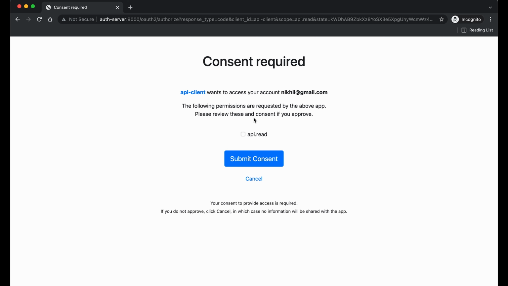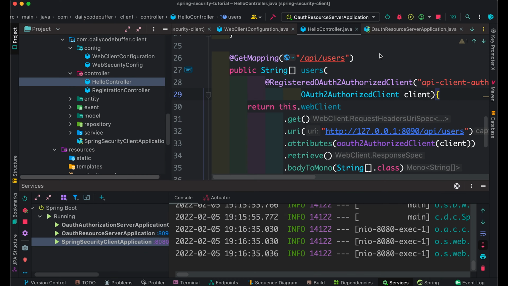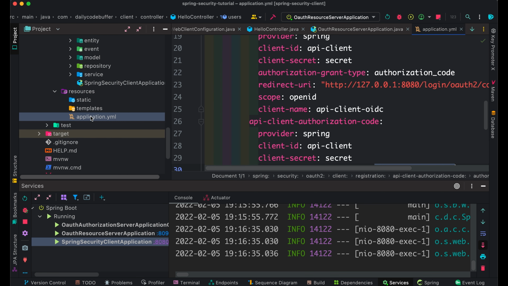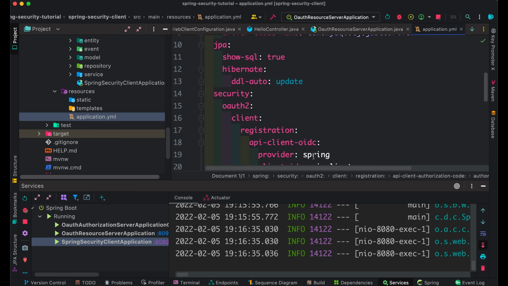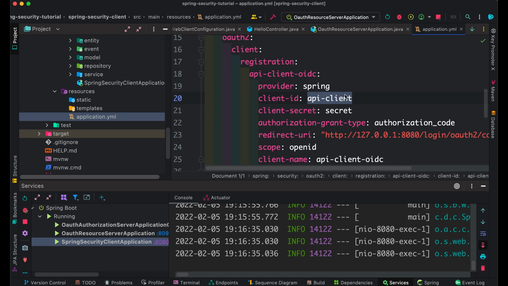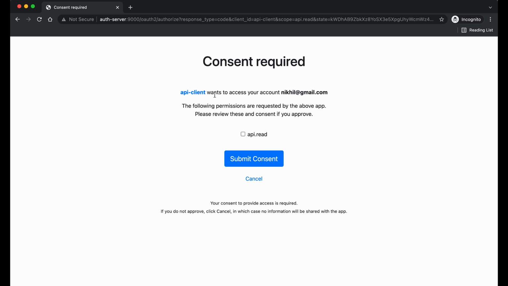And here you can see that it is asking for the consent from the resource server that you should be authenticated. You can see that API client. What is the API client? API client is nothing but your client. If you go to the application.yaml, API client, this is your client, right? And what it is asking, you can see that it wants to access your account, that is this one, nikhil@gmail.com. The following permissions are requested. What is the scope? Only we have defined API read, so we'll just give the API read consent and submit the consent, and you can see that I'm getting the data over here.